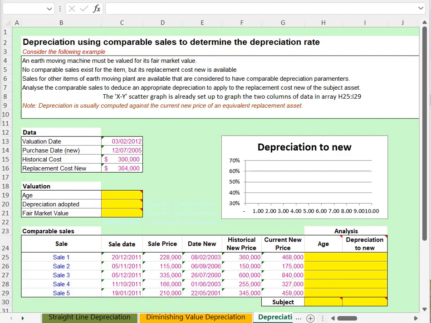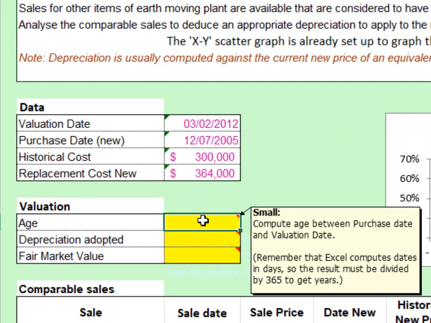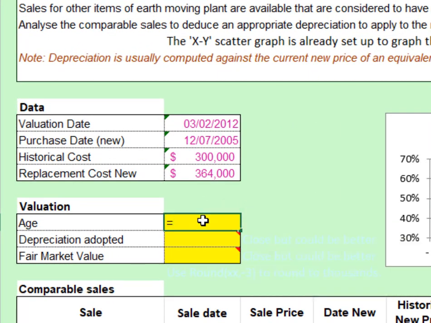We're going to begin by filling in the easy bits. The easy bits here is we've got an asset that we're looking at. We want to work out its age. We've got a valuation date and we've got a purchase date, so we can work out the age at present, and that's going to be using what should be now a very familiar equation. That's the valuation date less the purchase date, close brackets, divided by 365. That gives us 6.5 years.